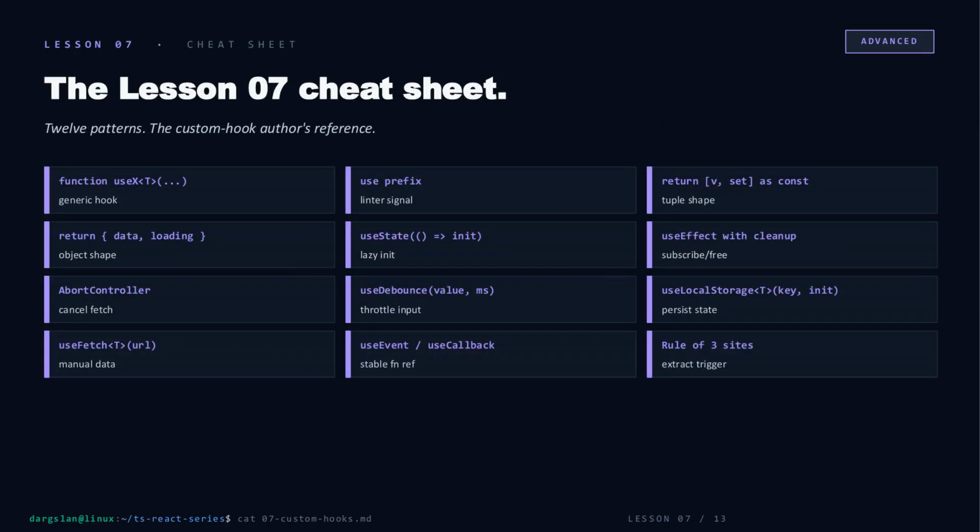And here's the whole lesson on one page: 12 patterns to keep within reach. The left column is shape, generic signatures, object versus tuple returns, abort controller for cancellation. The middle is discipline, the use prefix, lazy init, debouncing, the stable function reference. The right column is the payoff, tuples, cleanup, persistence, and the rule of 3 sites that tells you when to extract. Screenshot this one. It's the toolbox.